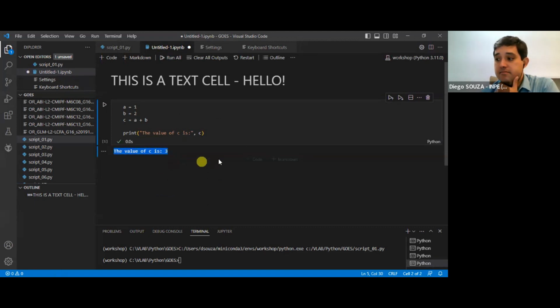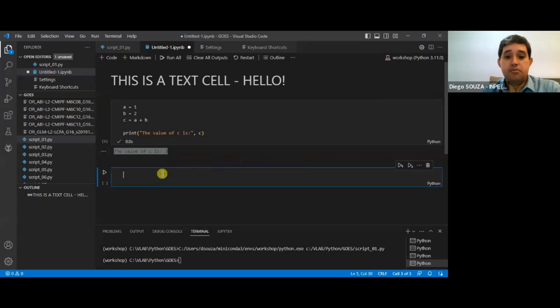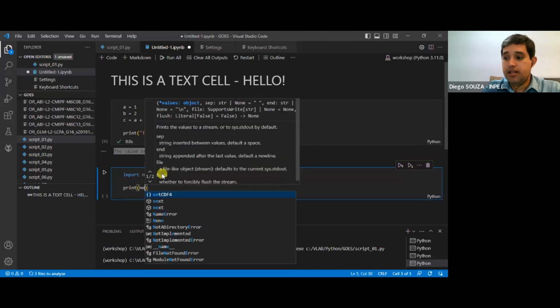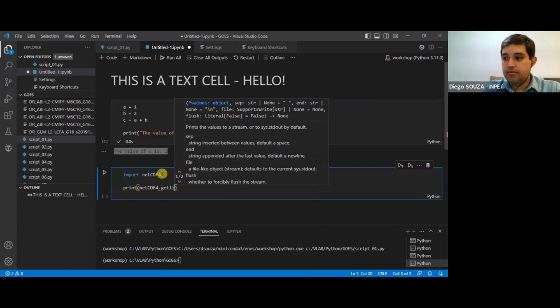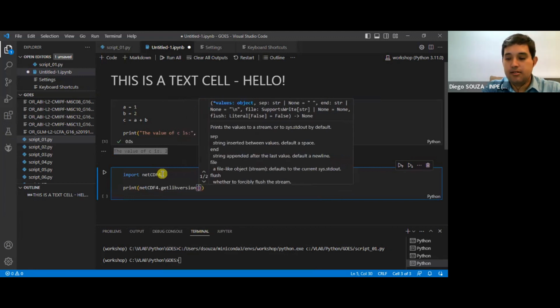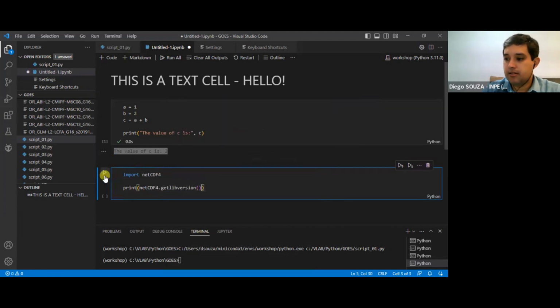And I can even import my libraries. For example, import netCDF4, and let's check the version of this library. netCDF4 get lib version and run it. Version 9.1 from February 24, 2023.